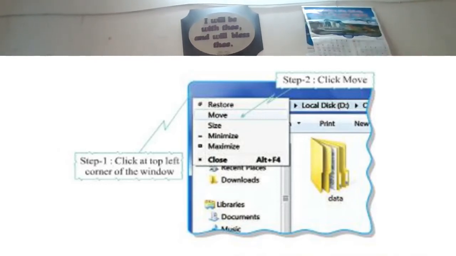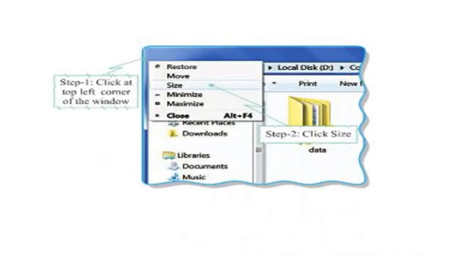Understood? Coming to the next one, resizing a window. For that you have to click on the top corner of the window. A menu will appear. In that you have to click size. Now you will be able to resize the window as per your desired size, and then press enter. Clear? Very important: a window cannot be moved or resized when it is in the maximized position.